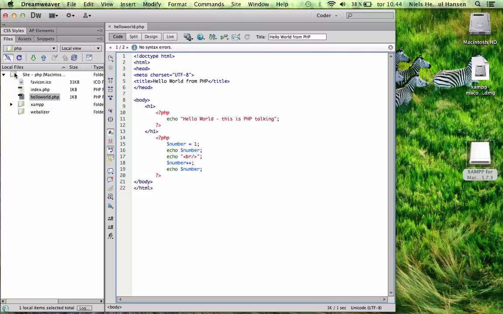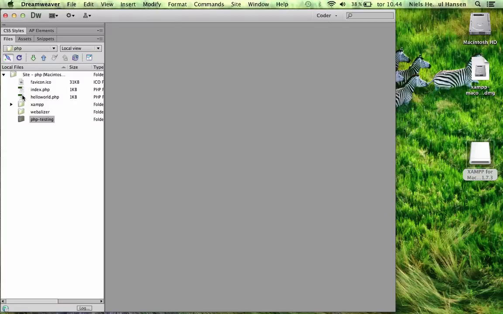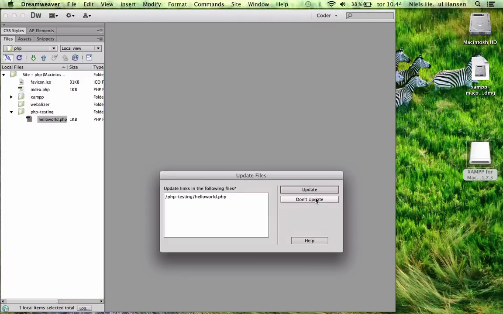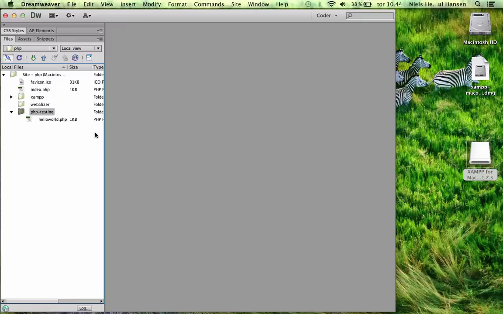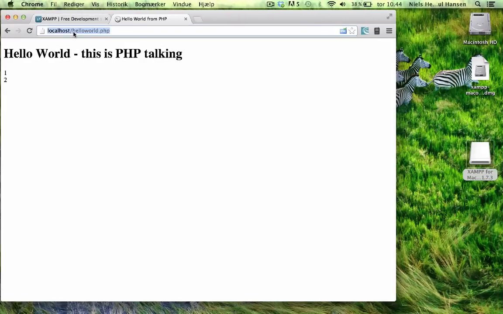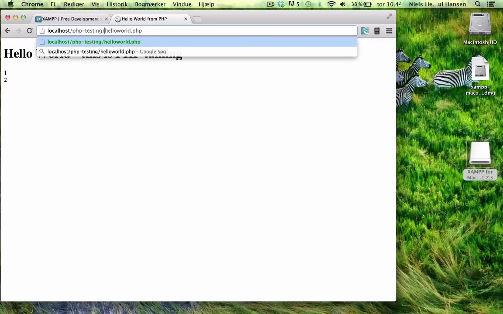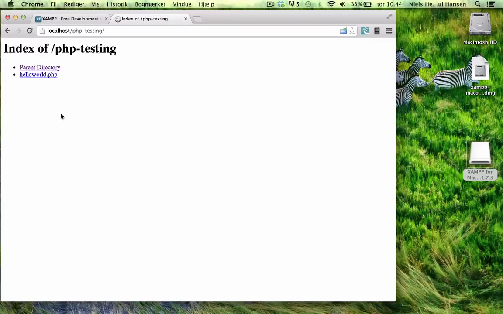If I want to make a folder with some PHP files, I can just create a new folder here. And let's say this is my PHP testing folder. In this one, I'll just put in my hello world file. And then I would like to just go to my browser and type PHP testing. And if I do something like this, I will just get a list of the files in the folder. Then I can click on my hello world.php.